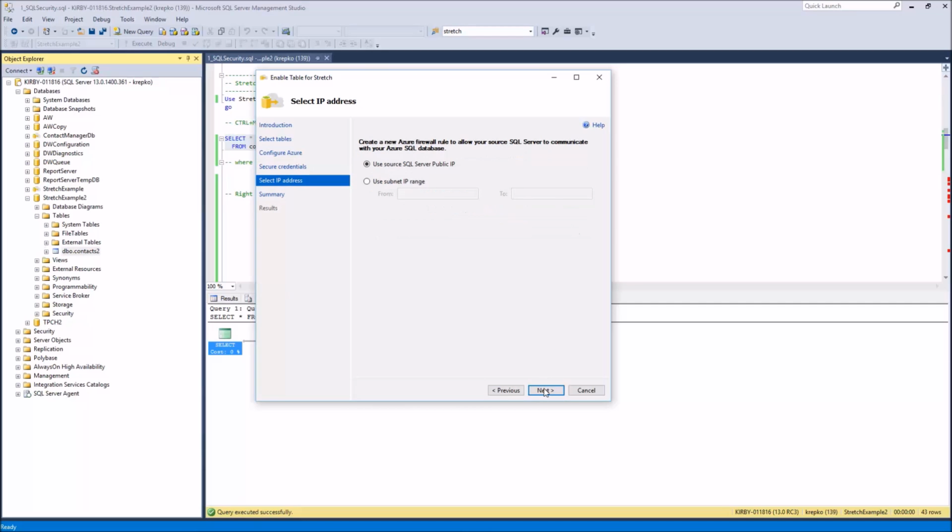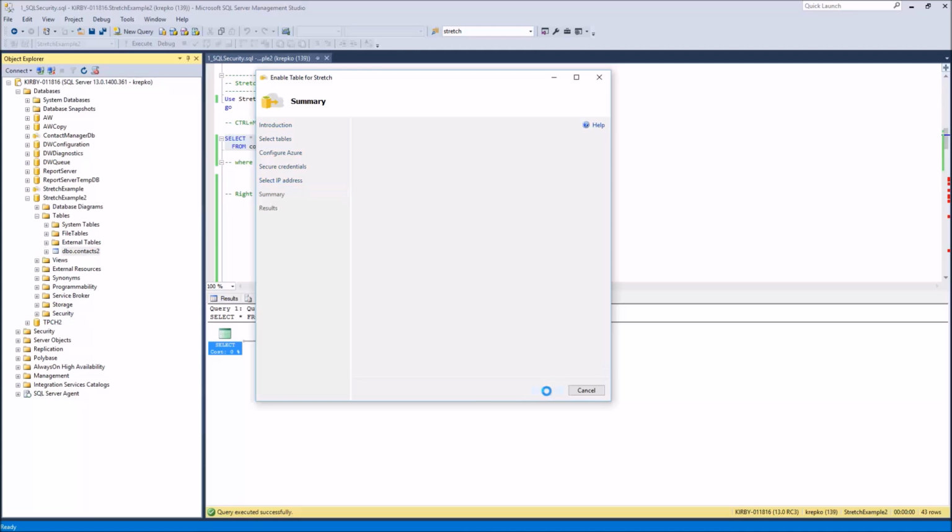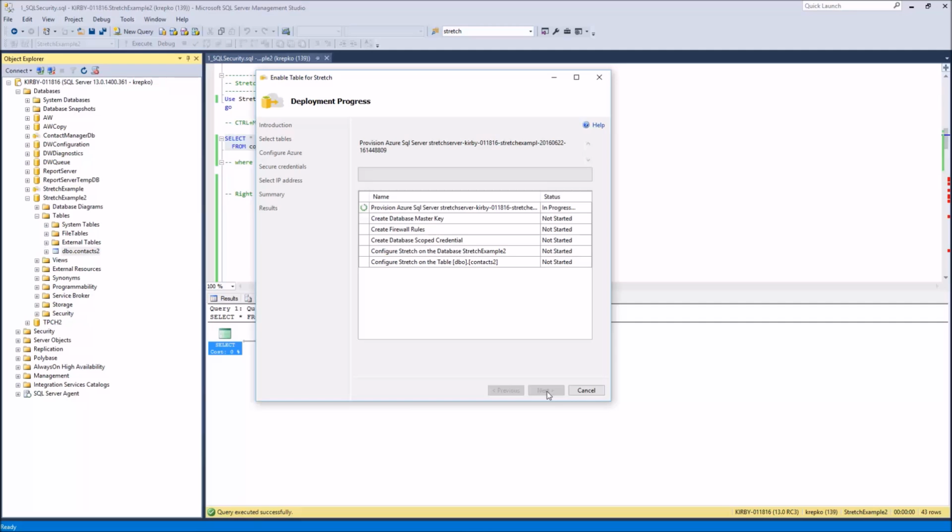Okay, it likes that. And this finally is the Azure firewall rule. In other words, your on-premise database's IP address needs to be entered as a firewall inbound rule. And so you can just say, use the source SQL Server public IP address that I'm using, which is fine, or you could give it a specific range. Then it gives you a summary, and then we click finish. So we'll let that cook a little bit and come back and let you see what it looks like once it's done.